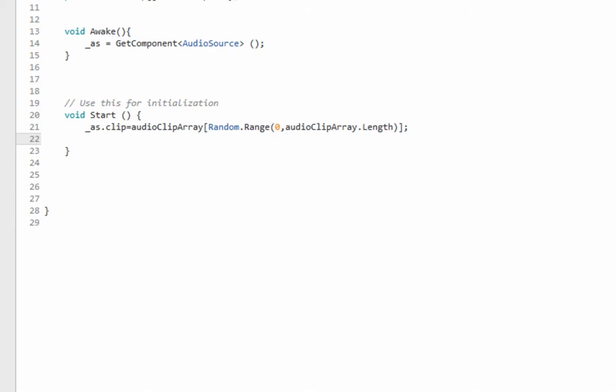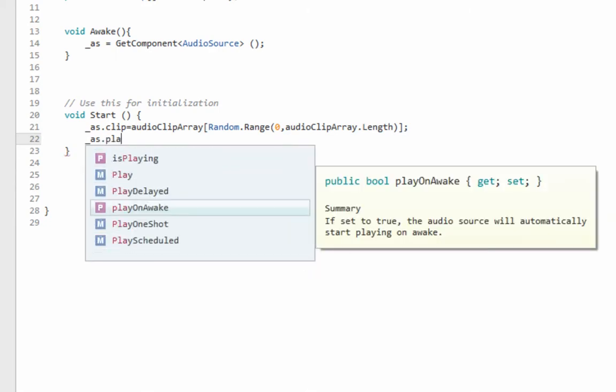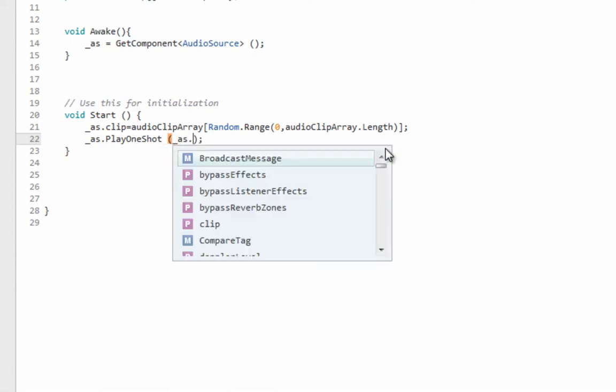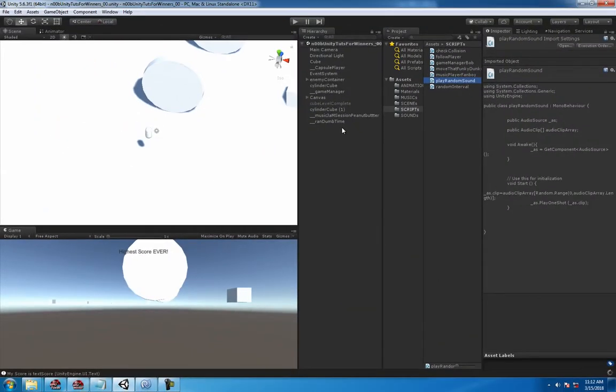Now that we've got a random number from the array, we're going to play it. All you've got to do to play it is underscore as dot play one shot. And what are we going to play? Underscore as dot clip, which is what? The clip is some number, 1, 2, 3 in our case, and we're going to play it. Now we need to stick that on a game object.